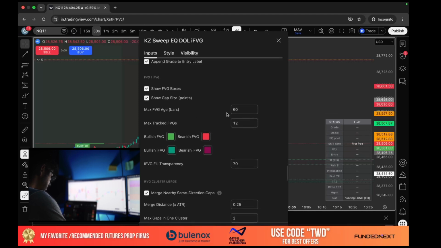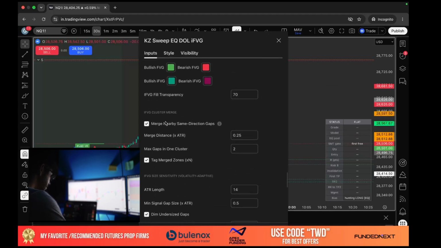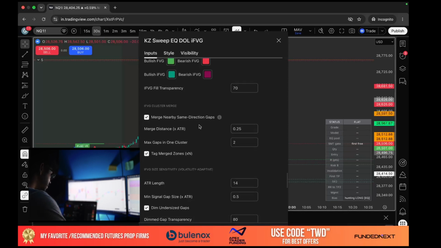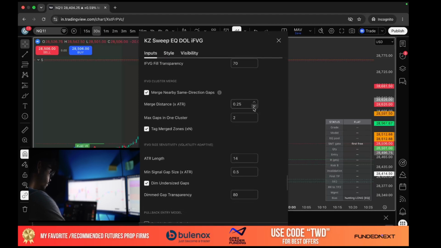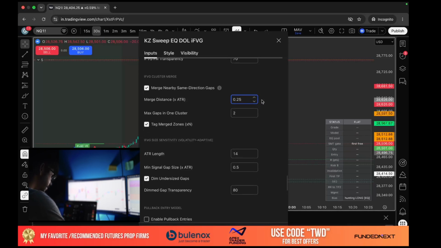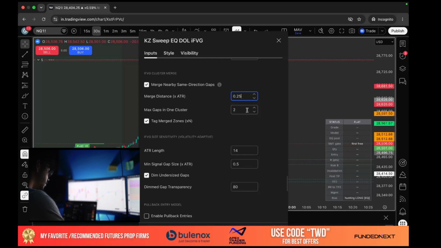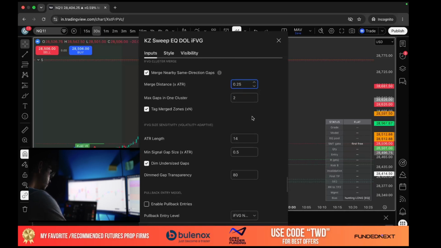So FVG boxes here, the transparency, and this is something I think the default setting is pretty different. So this is the merge gaps nearby. What it means is when there are multiple gaps and we are looking for entry, if multiple gaps are very close to each other, like in this case 0.25 is very close. If you want to merge gaps that are slightly farther away, which I personally don't recommend, you can just increase it, but I would recommend you to go with the 0.25 to 0.3 level. And maximum gaps in one cluster you can put 2 or 3 at most. I think 2 works pretty good.